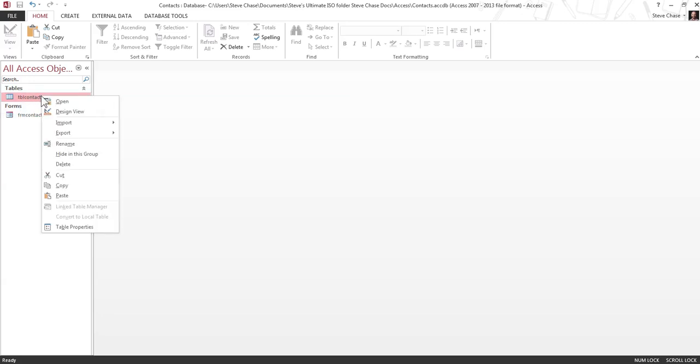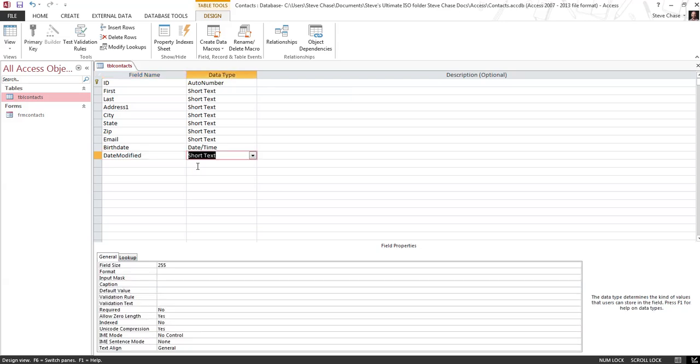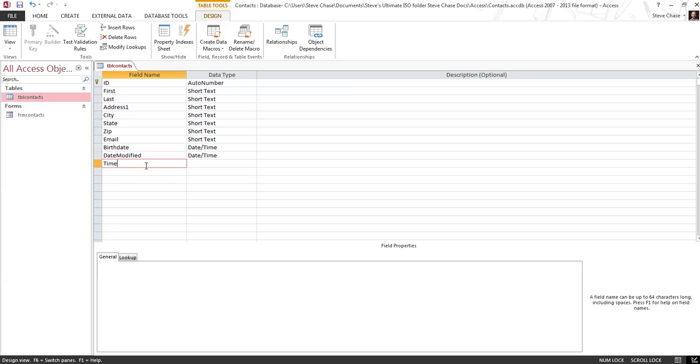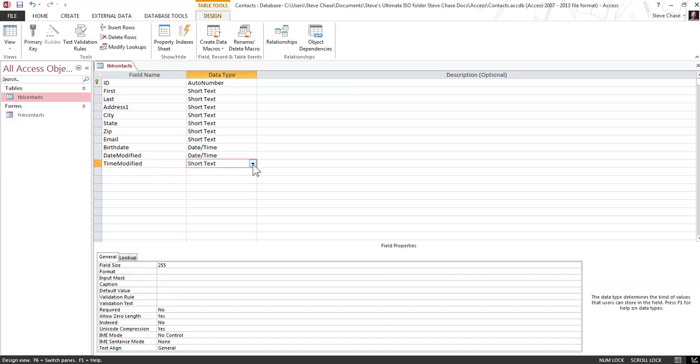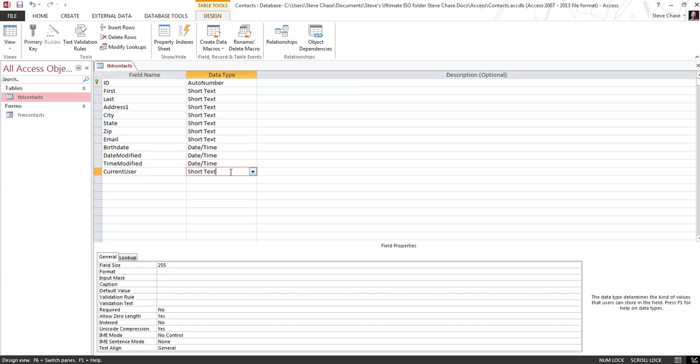I'm going to go to step 1 and go to the design view of the table, where I'll add my fields. Date modified. I need to make that a date time data type. Next one, time modified. That'll be a date time as well. And lastly, we'll do current user. Keep that as short text. Okay, so that's step 1. Save the table fields, close it out.